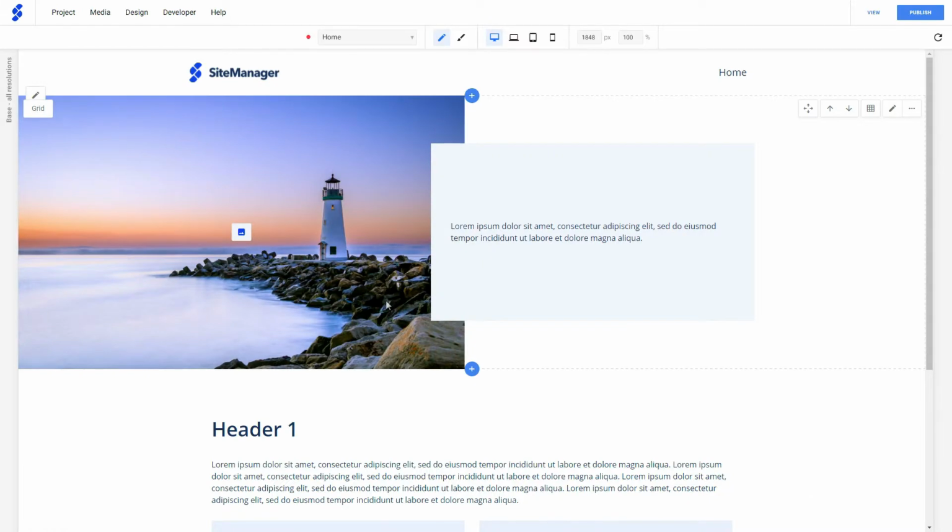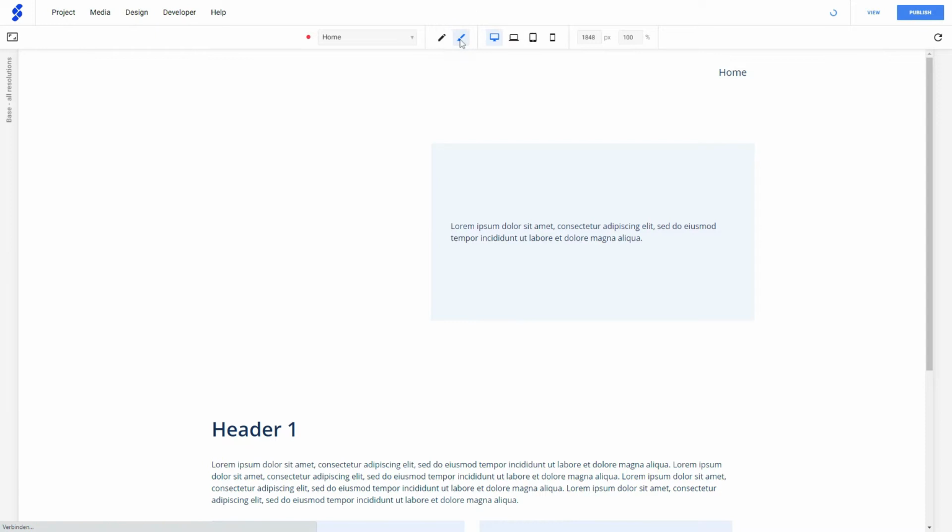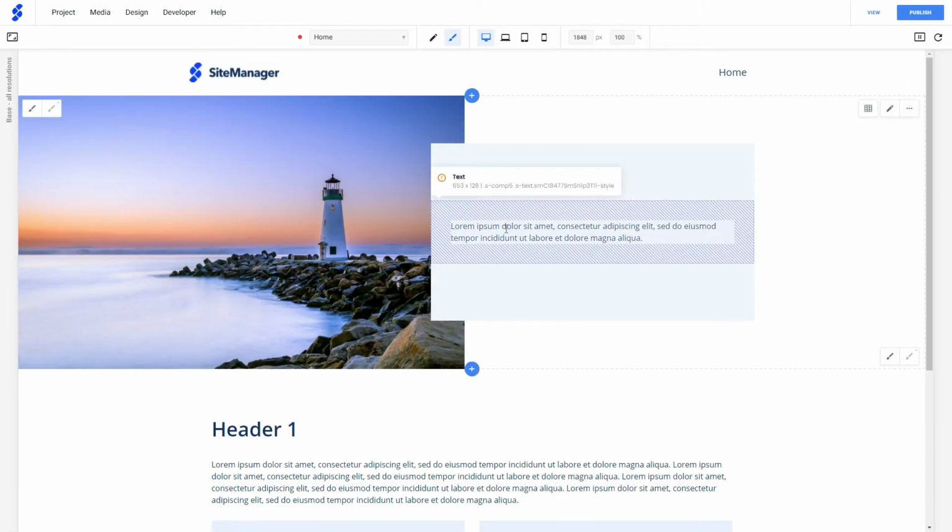The first thing we need to do when we want to start designing our website is switching from content view to design view. In content view, when you hover over the elements, you will be able to change the content of the component that you are hovering over, while in design view you will be able to change the style of the components that you're hovering over.